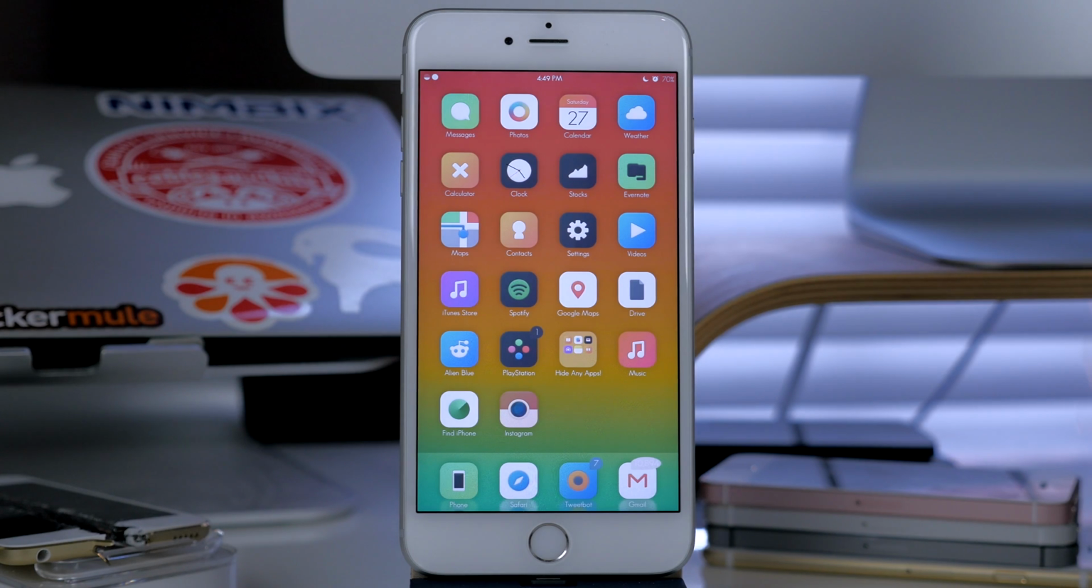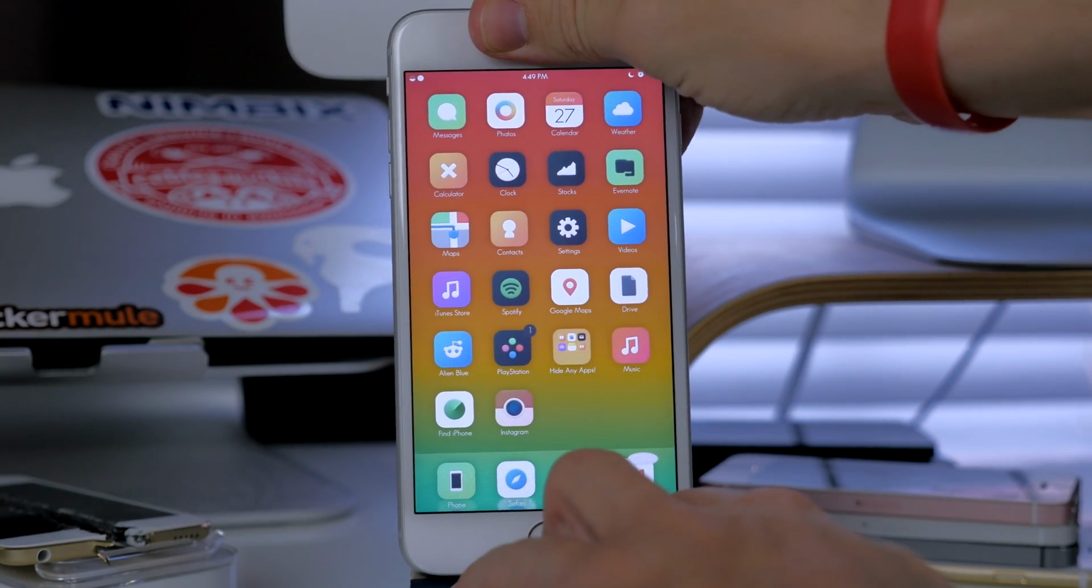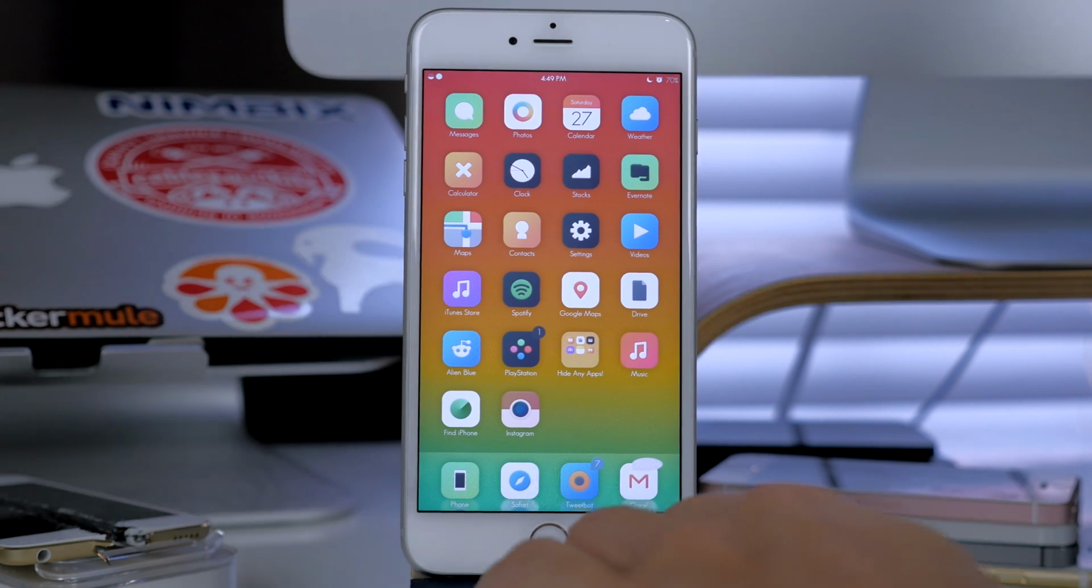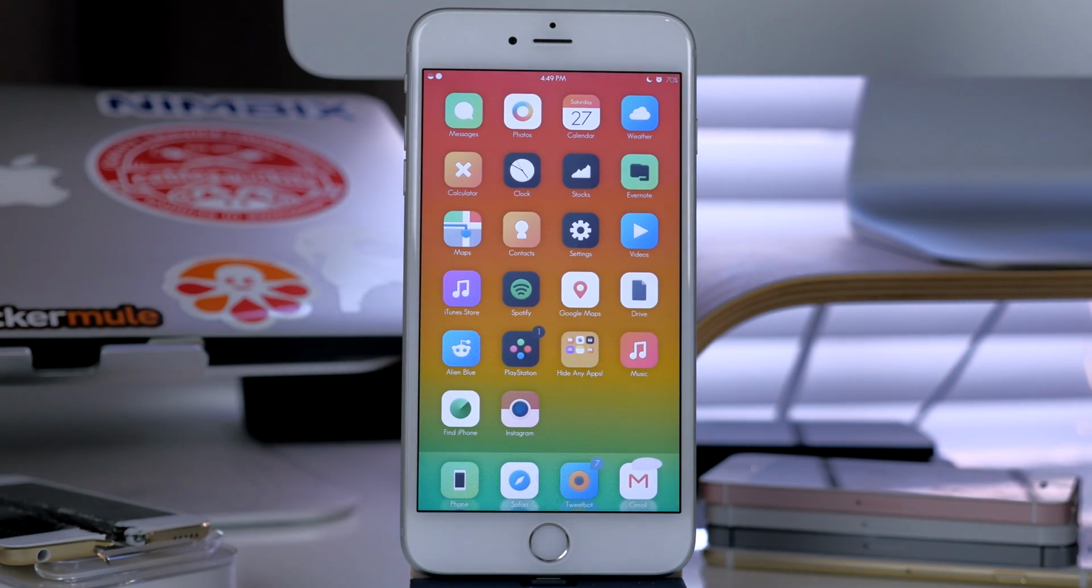There's a different charging sound, which you can see right here. If I pull this out, you can hear that little different sound right there. There's also a respring logo, a lot of cool stuff. Definitely recommend it if you're looking for this type of look.